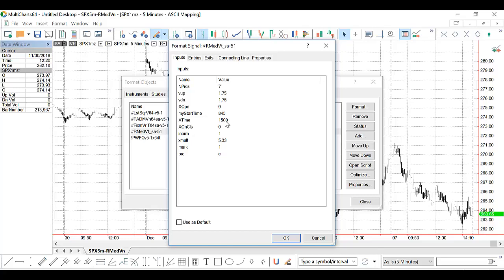X time is when I want to close my trade. I don't like to trade overnight. Obviously, SPYs close at 1500. But if you were looking at oil, or one of the currencies, they do trade overnight. So you could set this and it would close the trade at whatever time you designated, and then it would open it whatever time my start time was.